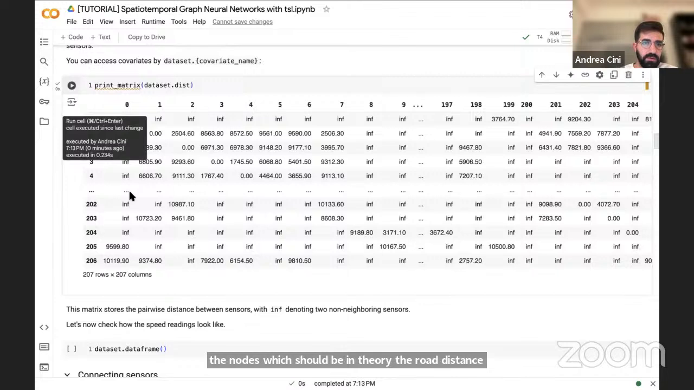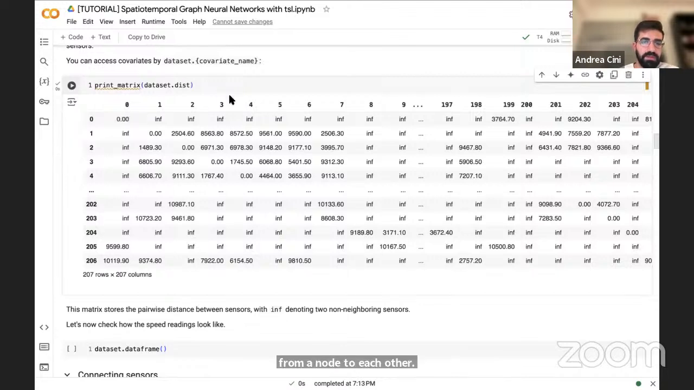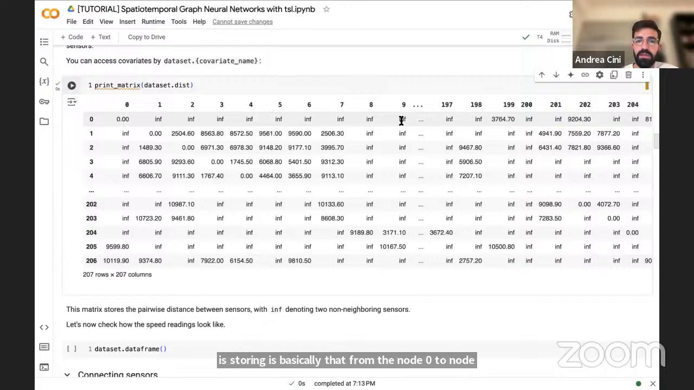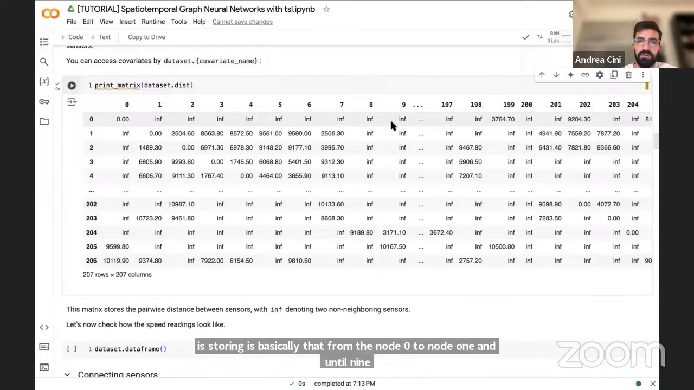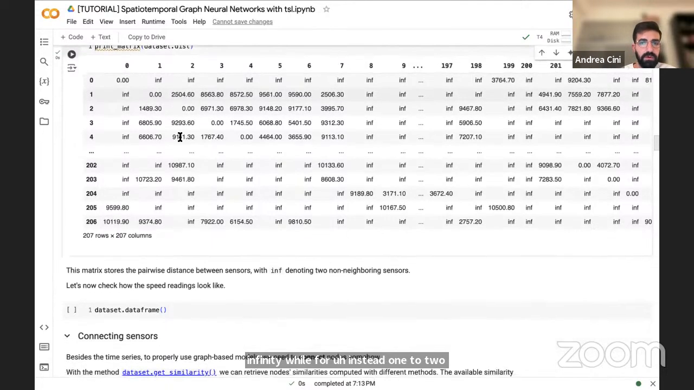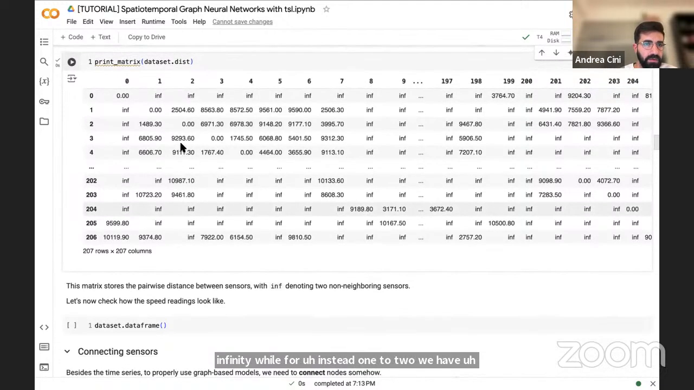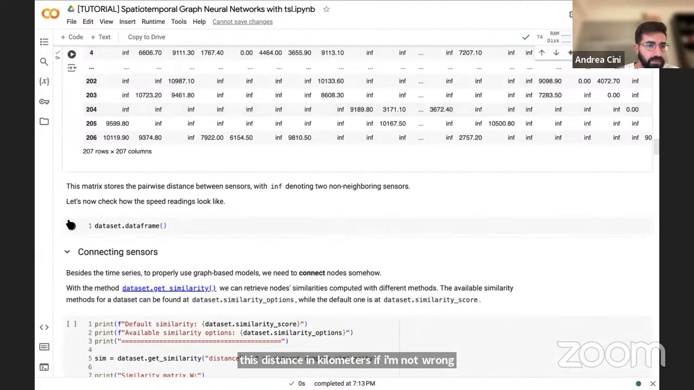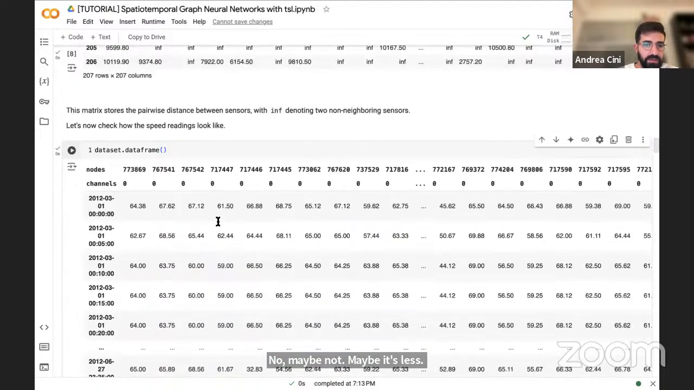We can have a look at it. So here, what the matrix is storing is basically that from node 0 to node 1 and until 9, we don't have a path, essentially. So the distance is infinity. While for 1 to 2, we have this distance in kilometers, if I'm not wrong. No, maybe it's less. Anyway, now we can also print the dataset, how the dataset looks like.